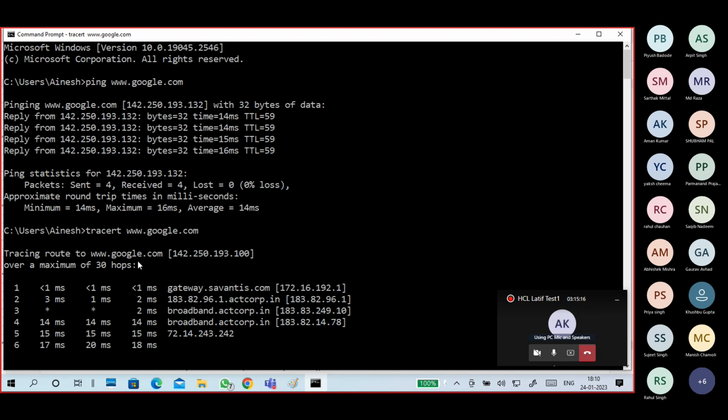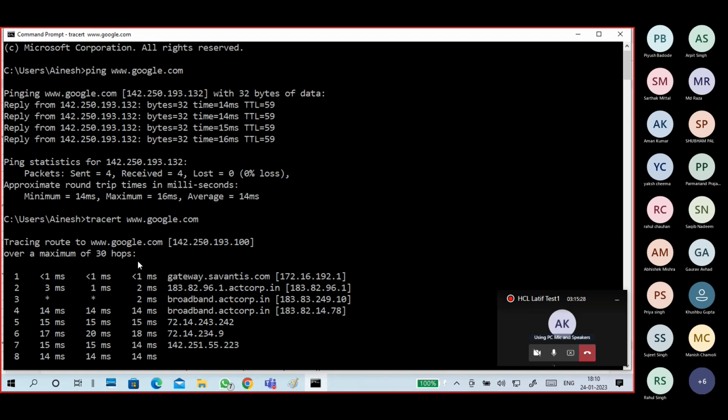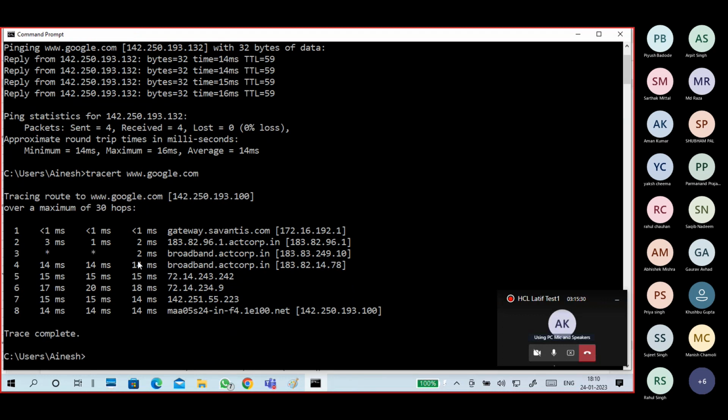Guys, from my PC to my router to ISP, ISP to their certain routers, and finally I will reach the destination. Because google.com, facebook.com, youtube.com are not in my network, right? It is somewhere in the global network. So how can I reach that server? I have to cross from my system to my router to ISP, then ISP to some other routers, and there are so many routers in between.